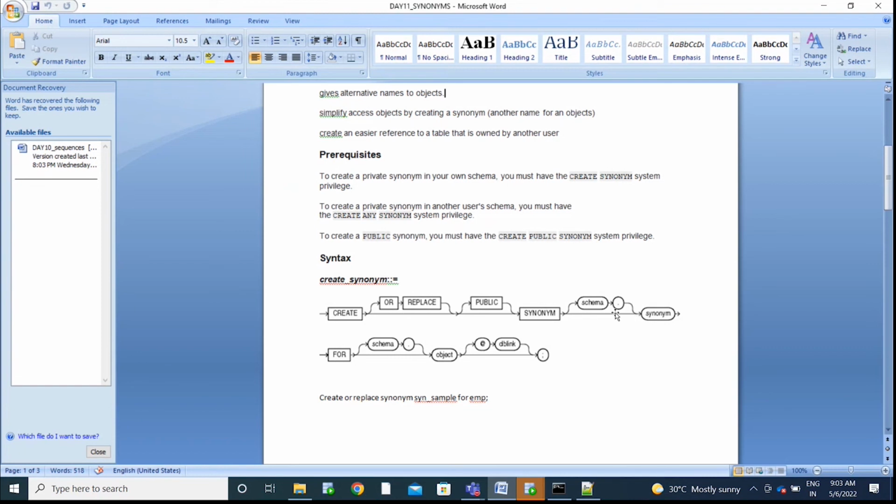Okay, synonym ni ekkada create cheyali. If you haven't mentioned the schema name, మీరు ఏదైతే యూజర్ లో లాగిన్ అయి ఉన్నారో అదే యూజర్ లో క్రియేట్ చేసేది కాంపోనెంట్. So if you mention any other username, then it tries to create that object in that particular user. Okay, so for which object I need to create it, you need to mention that.